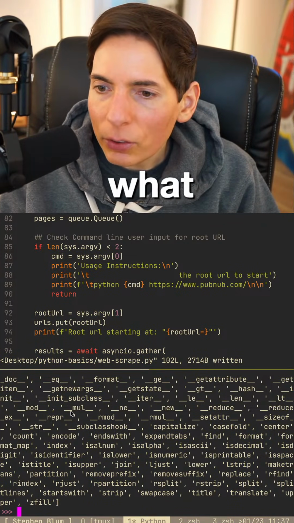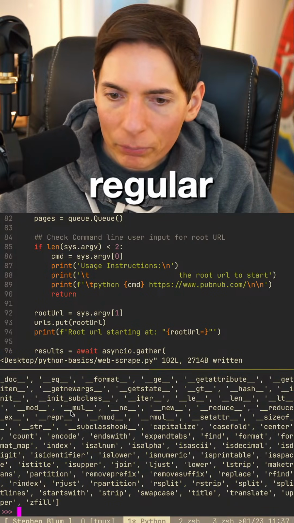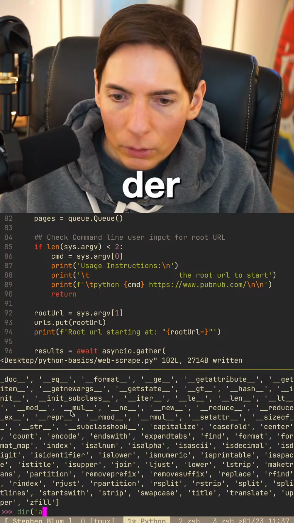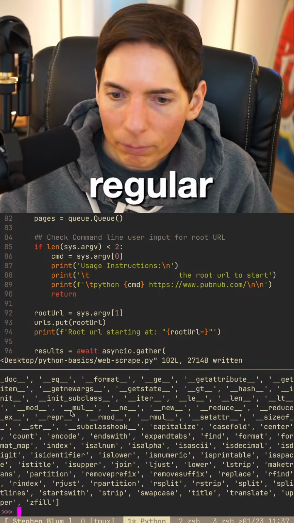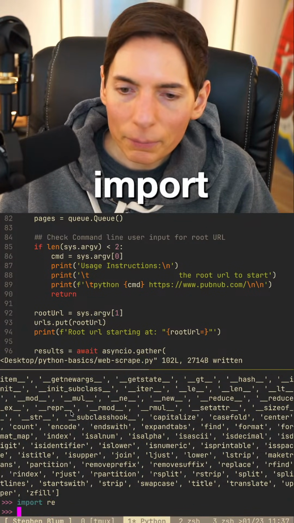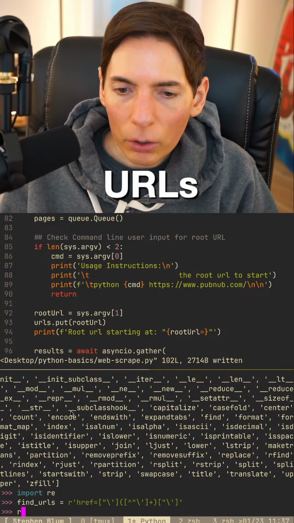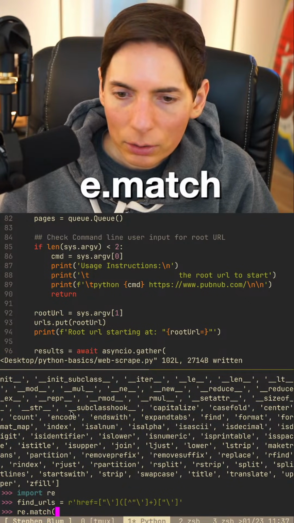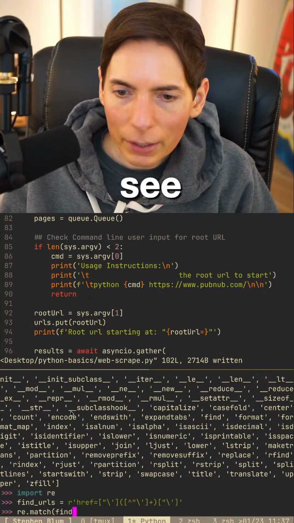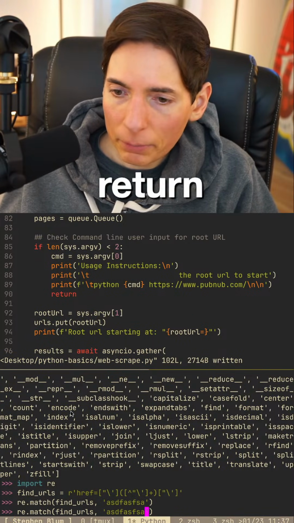So what is this? Is this just a regular string? This looks like a regular string. So dir. Is this a regular string? It is. It's a regular string. So we need to import re. So we've got a regular string here. Find URLs. So re.match. See here. Find underscore URLs, comma, and so on. And that returns none. It returns none.